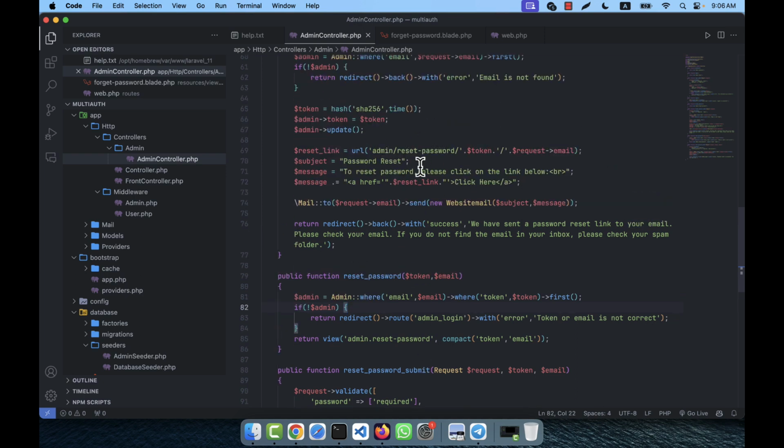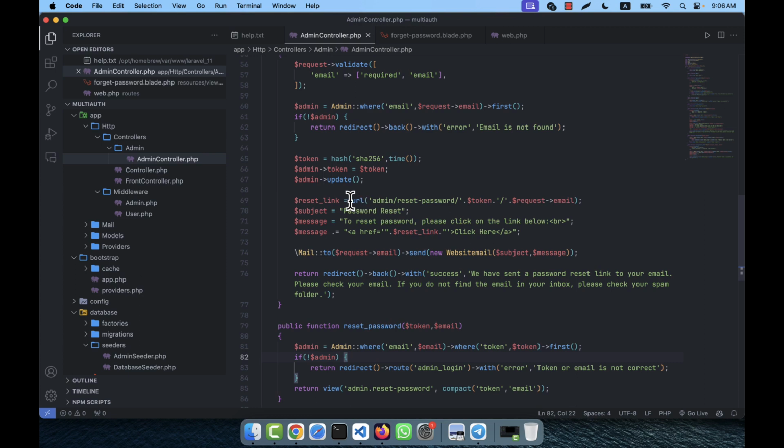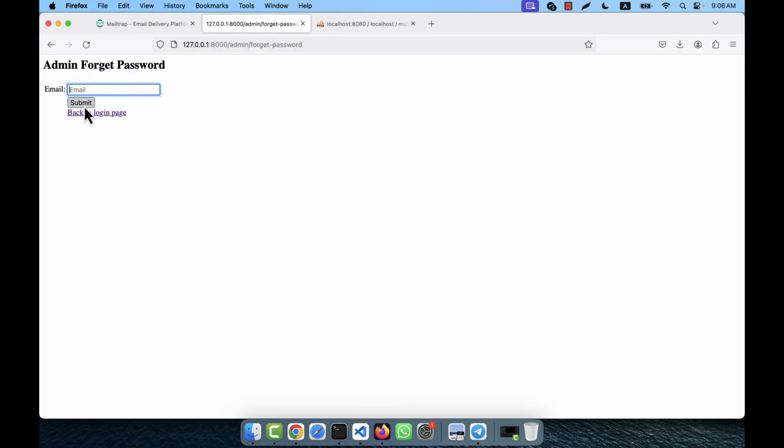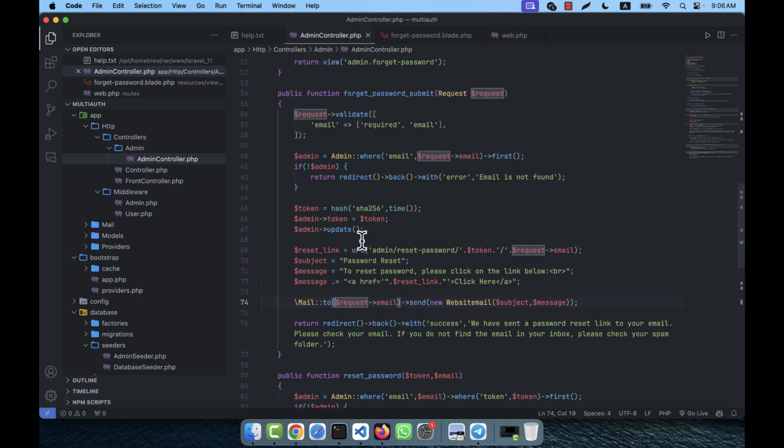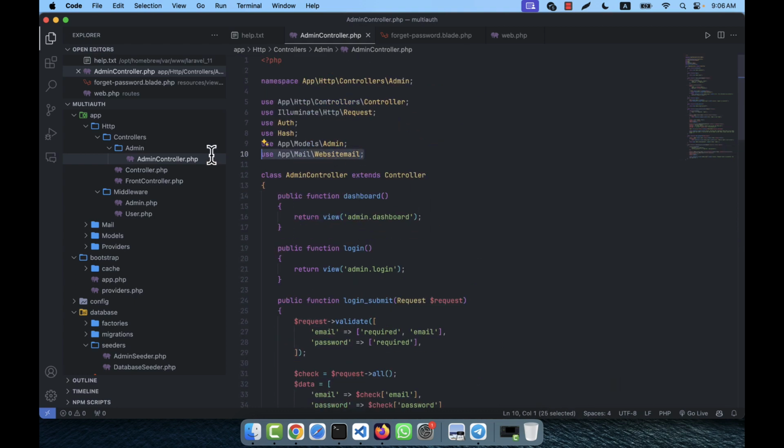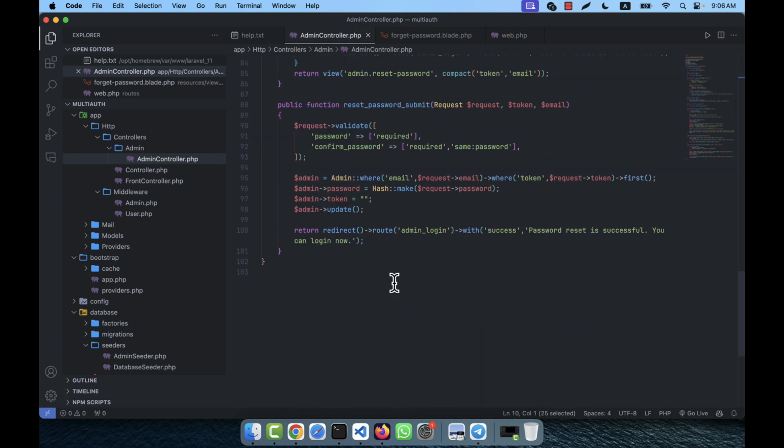So from here I go back here. So a URL is generated here. When I click on submit, I am working here correctly currently. So here the subject line will be password reset, and this is the email body. So the email sent call is this, mail to request email, to whom the email will be sent, and in the send website mail I call the website mail at the top. If you do not call it, it will not work, so remember it.